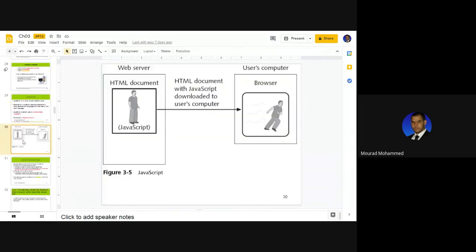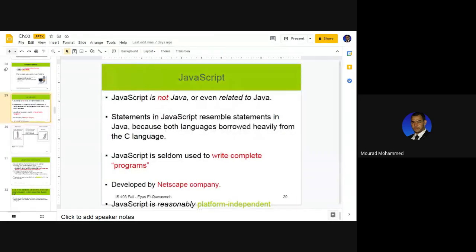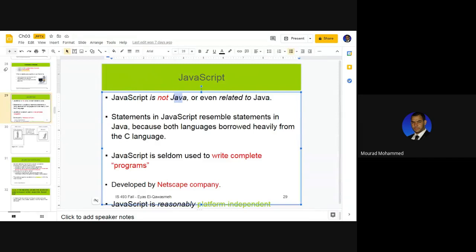So that's this scripted language, the JavaScript. Remember, it's not the Java. We have a complete programming language called Java, like C++. The JavaScript is a scripted language. It's not the Java. It is to add effects. It is not a tool that we can use to create programs.